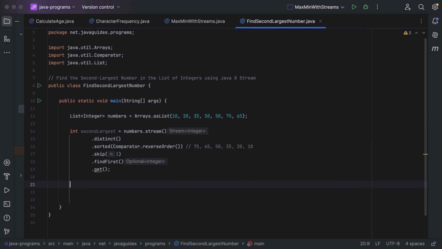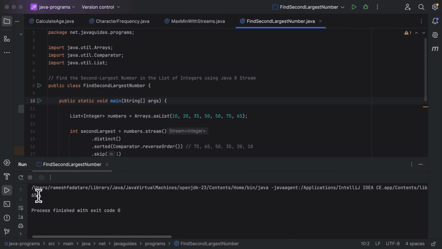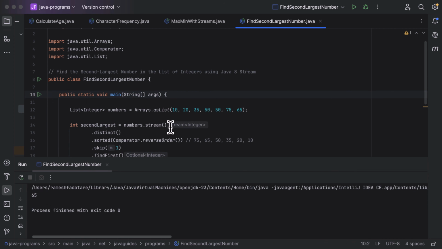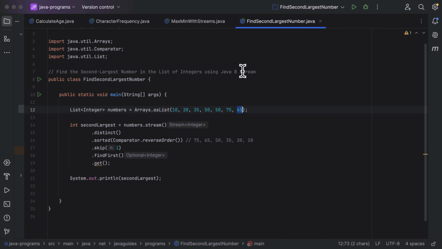Perfect. Next, let's put the System.out.println statement and just print the second largest variable. Next, let us run the program, and you can see the output 65. If you notice the elements in the list, 65 is the second largest number, and that is what is printed over here. Okay, so this is how we can use Java 8 stream methods to find the largest and second largest number in the list.